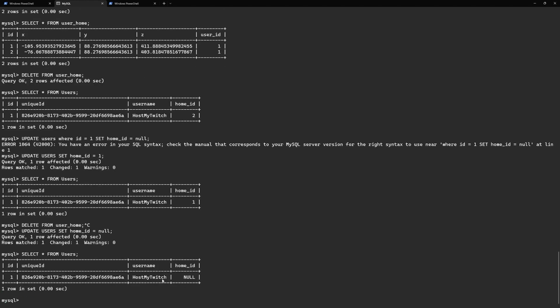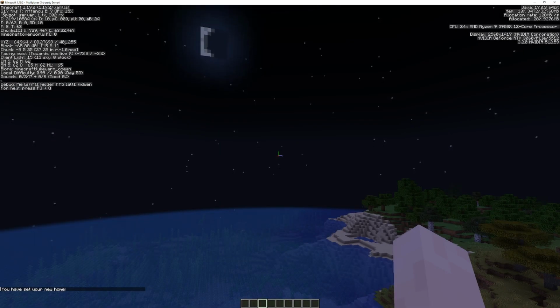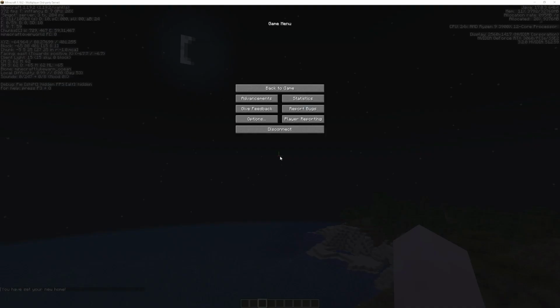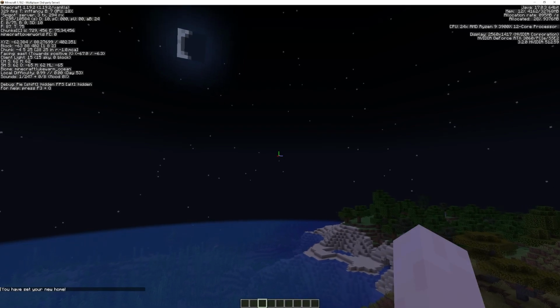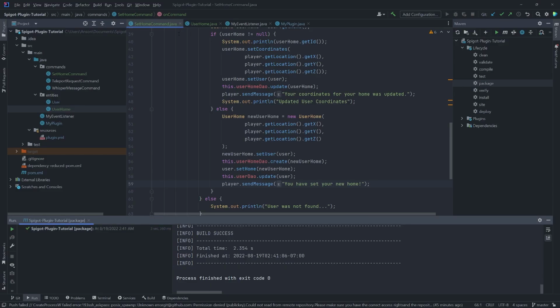Okay, so now let's go ahead and test this out again. So let's do set home. And it says you have set your new home. Perfect. So we are hitting both cases. Okay, and if I were to use that command again, your coordinates for your home was updated. Perfect. All right, so now let's exit out of the set home command.